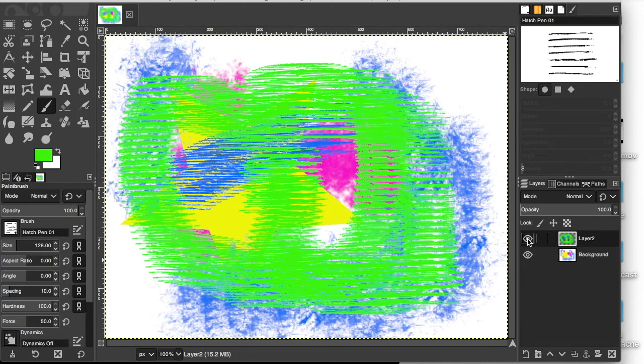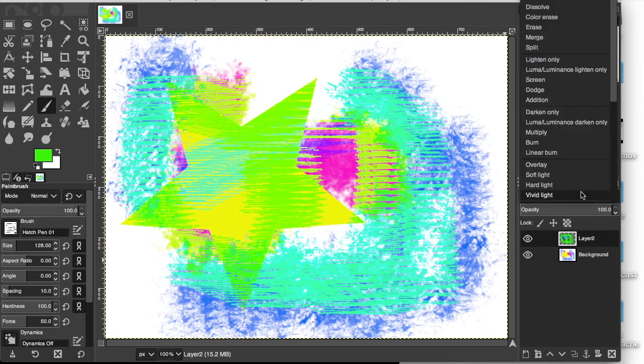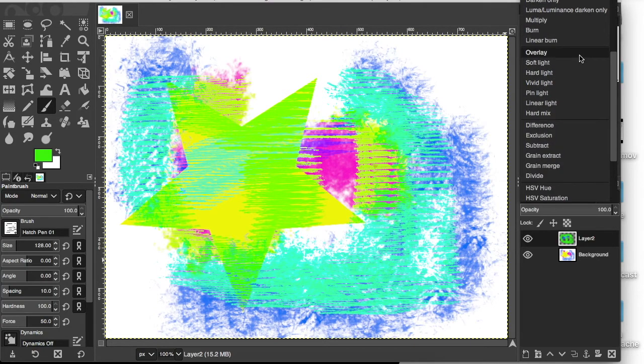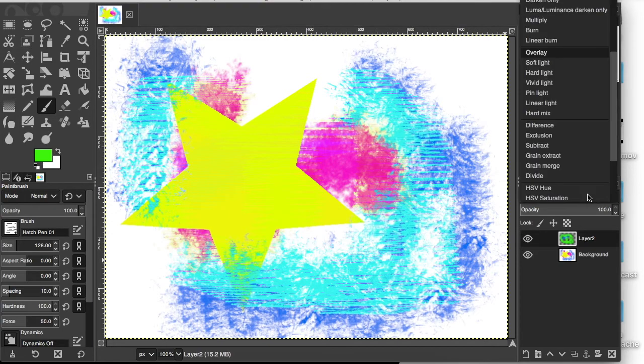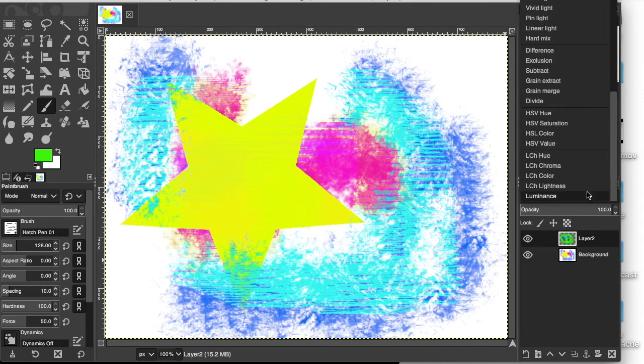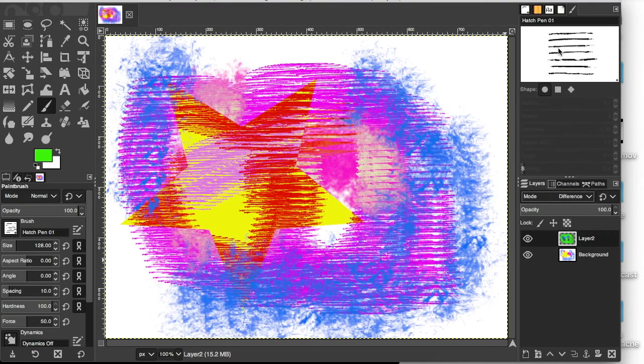We can toggle these with these eyes. On our top layer, just like in Photoshop, we can put a mode on that where it says Mode here. Let's click on there, and you can choose any mode you like. They're all different. There's an overlay, there's difference. And once you find one you like, you'll save your work.